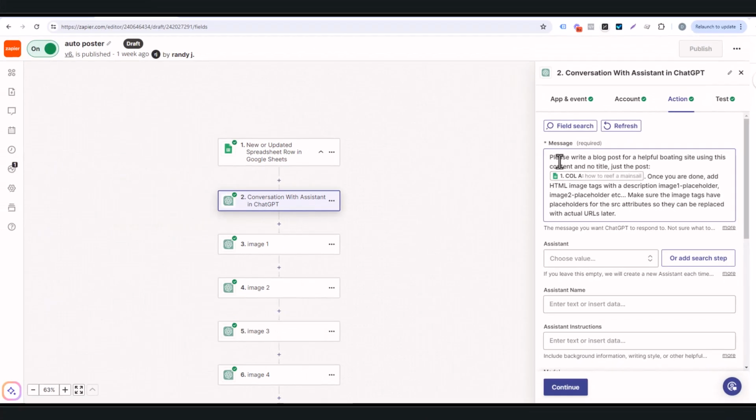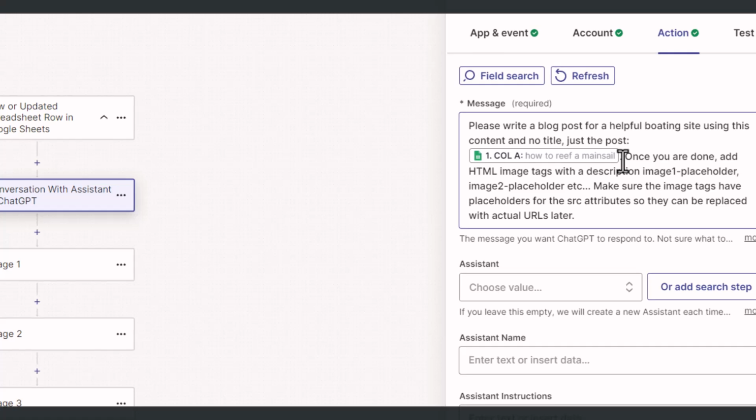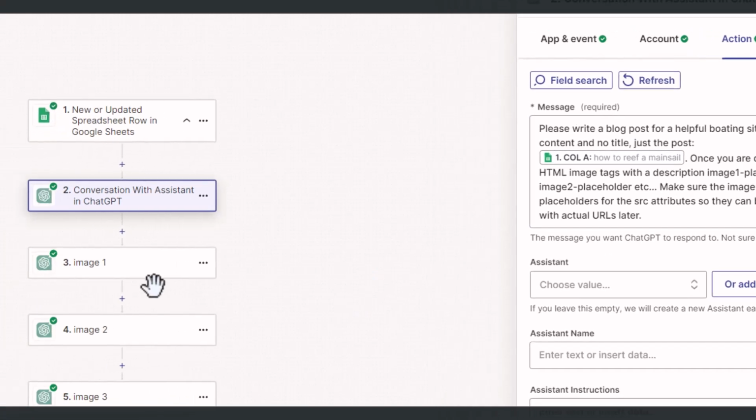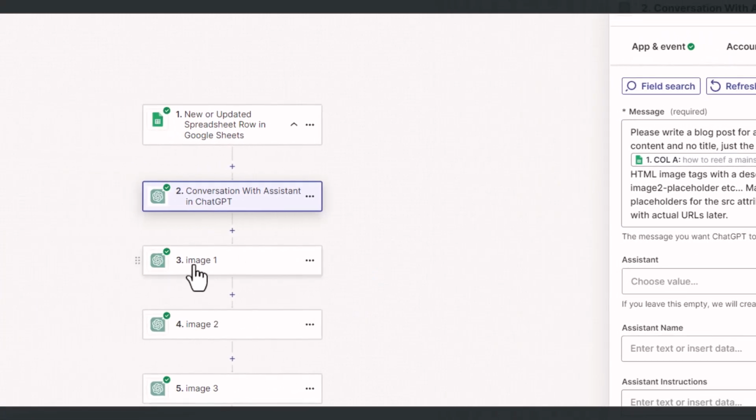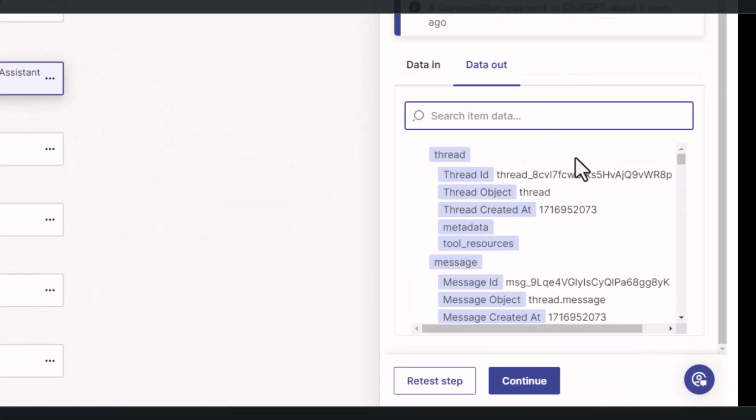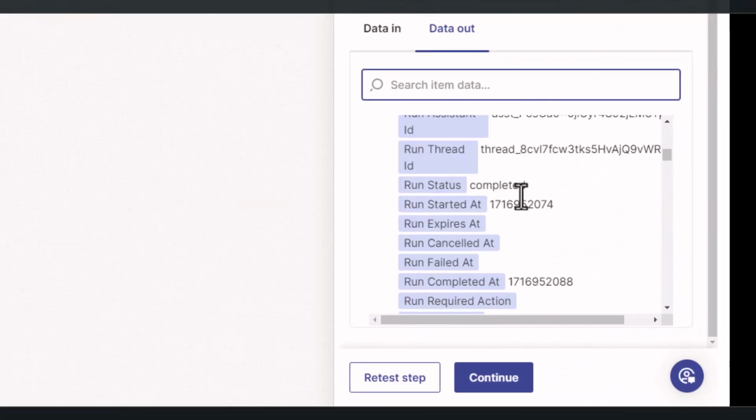So just a real simple prompt as a test: "Please write about this subject. No title, just the post, because I'm going to use the title later." And then this other part here, I'm actually using ChatGPT to teach me how to do this correctly. I'm a little bit stuck, but what I ultimately want to do is have four images get created and then added into the post. So you can see the response here.